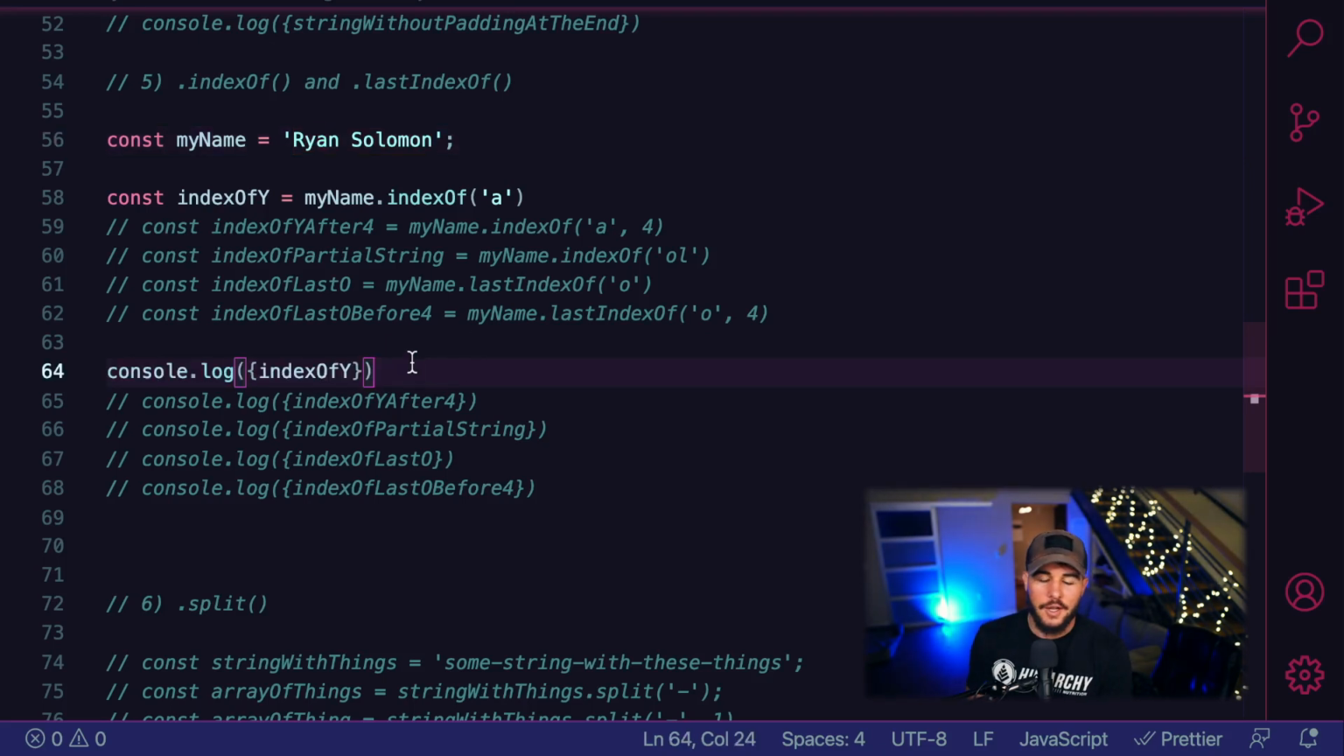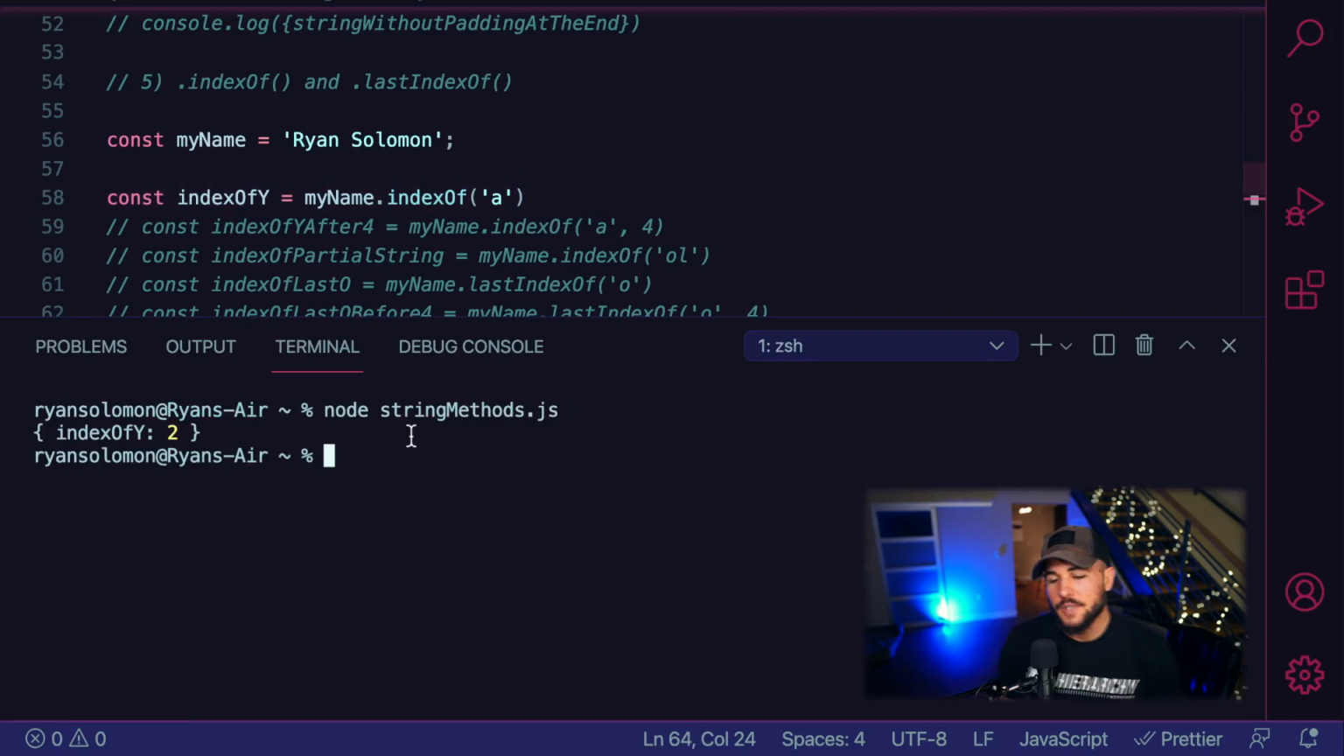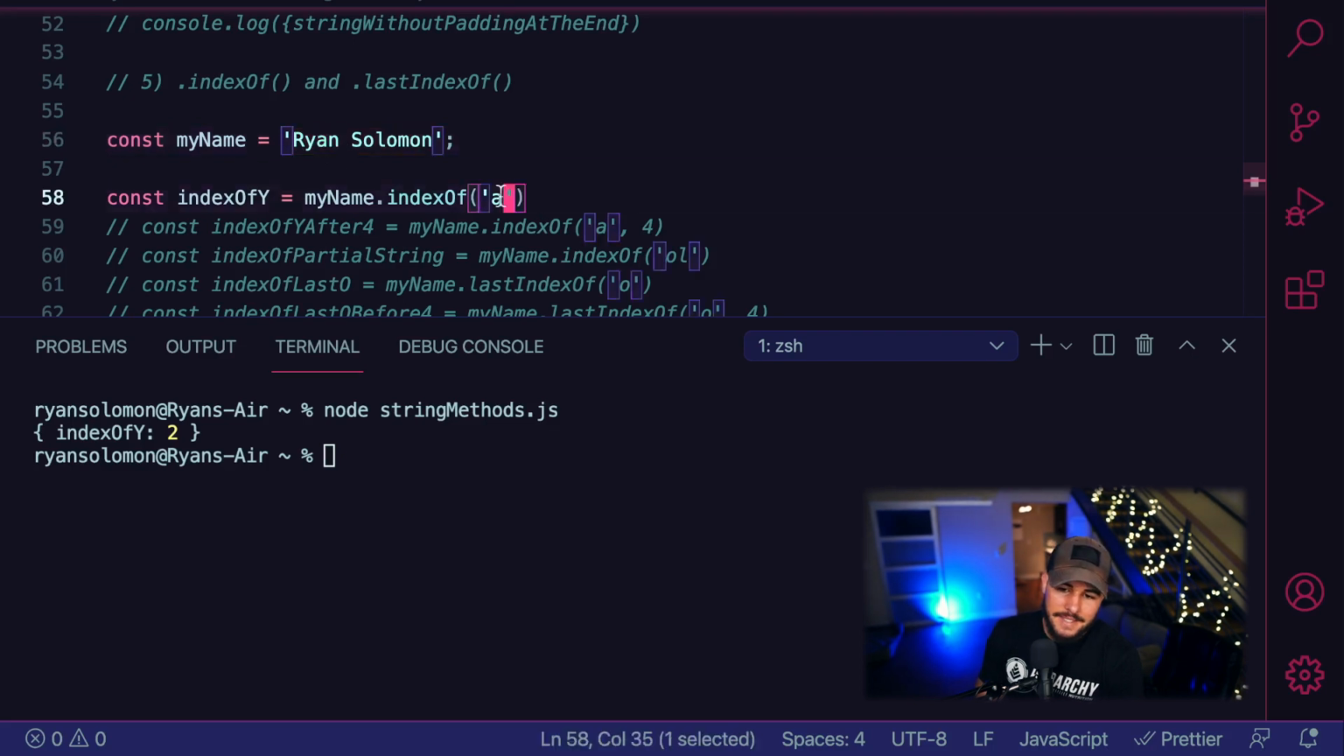And I don't know why I called this const indexOfY. When I was writing this example, I must have thought I was going to pass in Y, but here it looks like I passed in A. So you're just going to have to bear with that. But what we'll see here is that it returns 2, because our A value here is at index 2. R is at 0, Y is at index 1, A is at index 2. So indexOf passing in the value A will return 2.